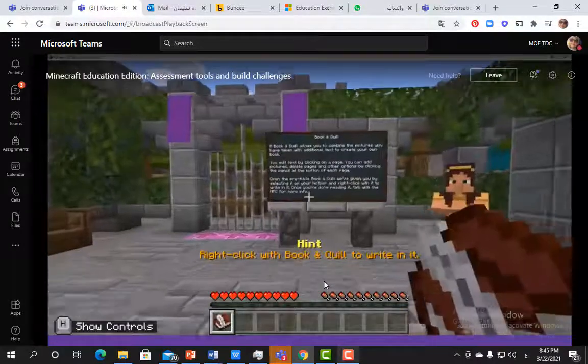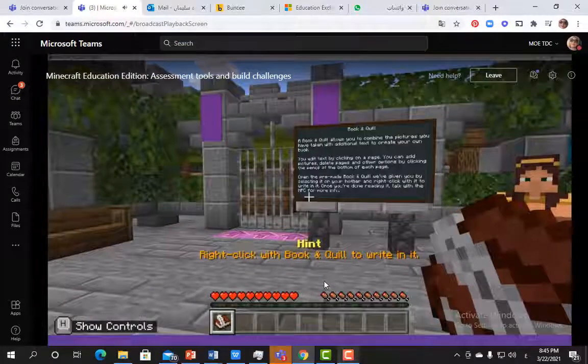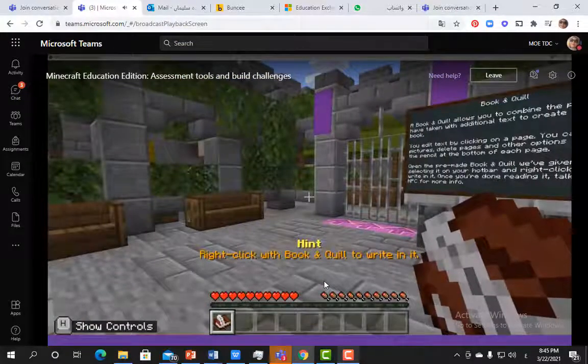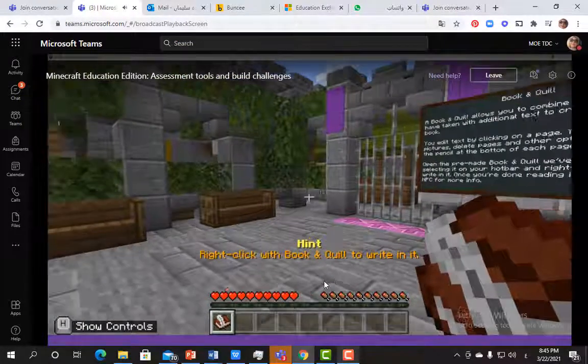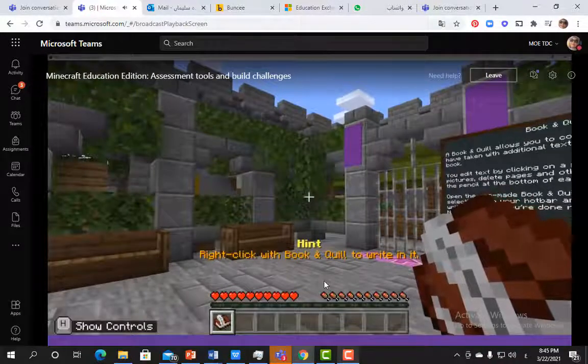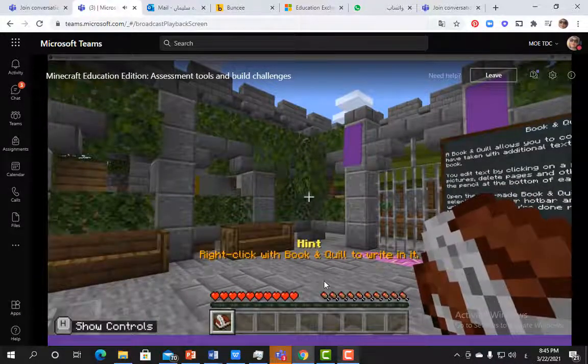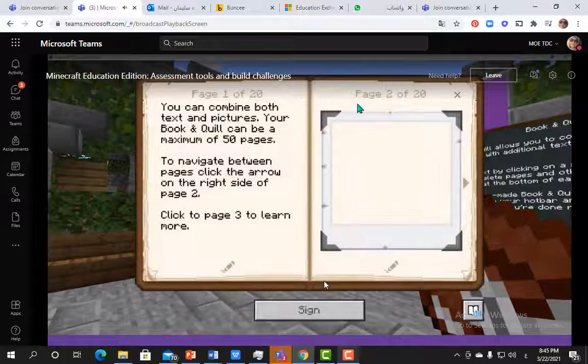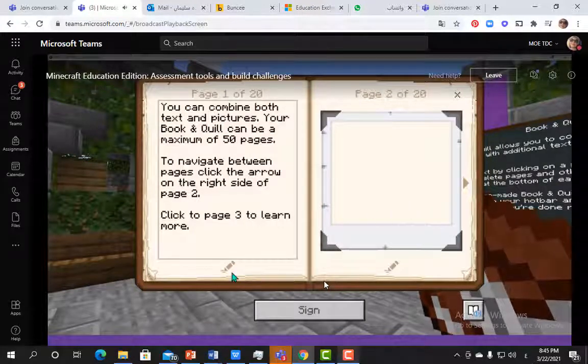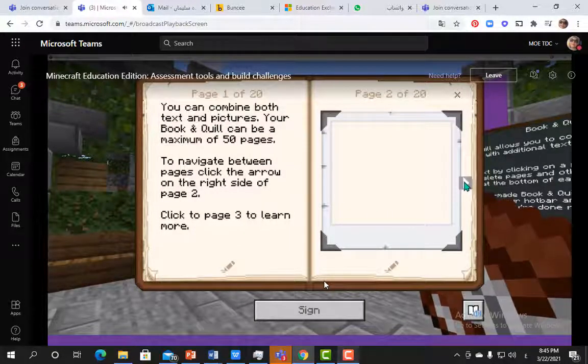So now that we are done with our camera and our portfolio, we're going to actually open up our book and quill. So once again, you can see we have it equipped. So we'll just do a right click. And now we will be able to edit our book and quill. So here we can have specific pages with specific photos.